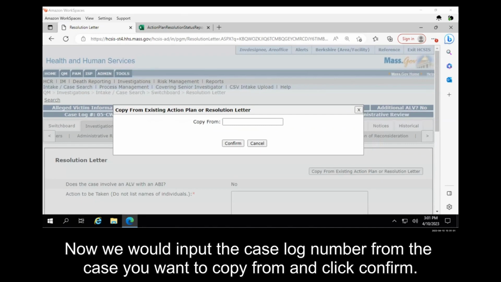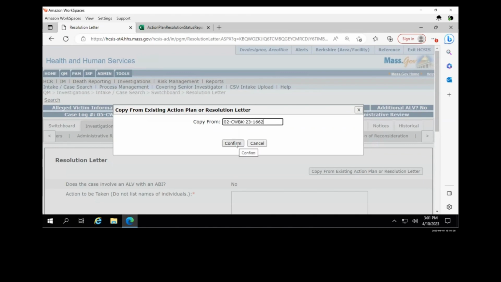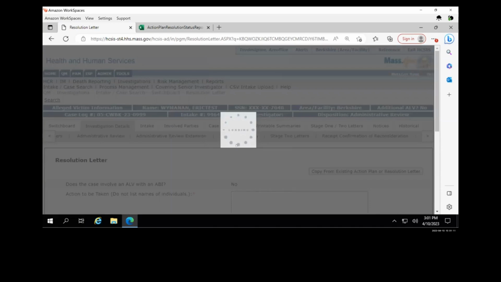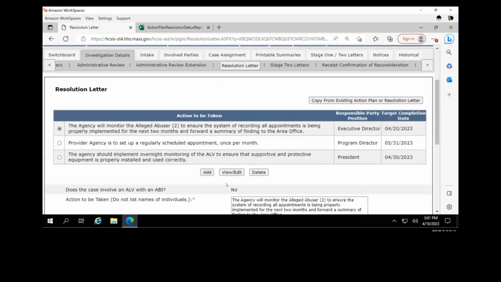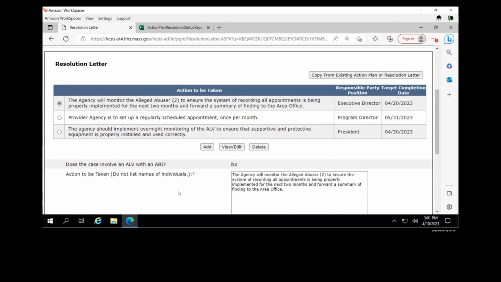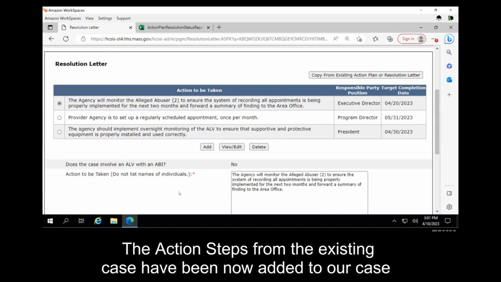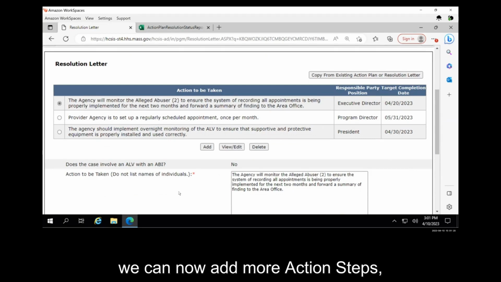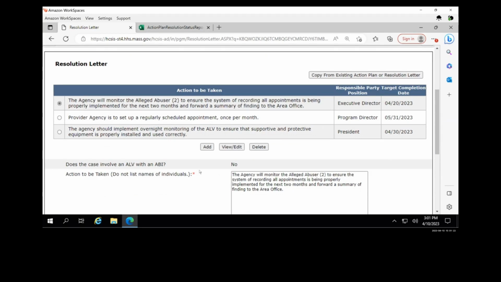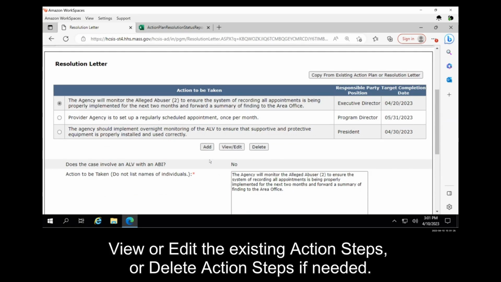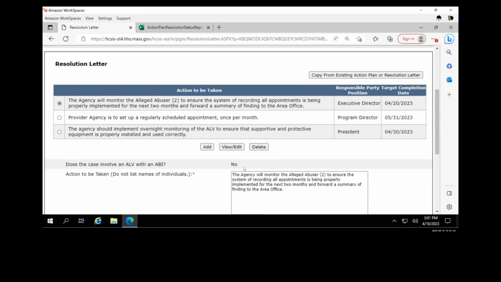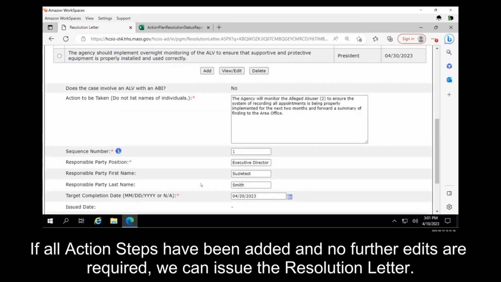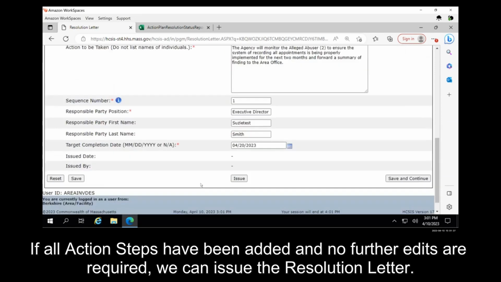Now we would input the case log number from the case you want to copy from and click Confirm. The action steps from the existing case have now been added to our case. We can now add more action steps, view or edit the existing action steps, or delete action steps if needed. Once steps have been added and no further edits are required, we can issue the resolution letter.